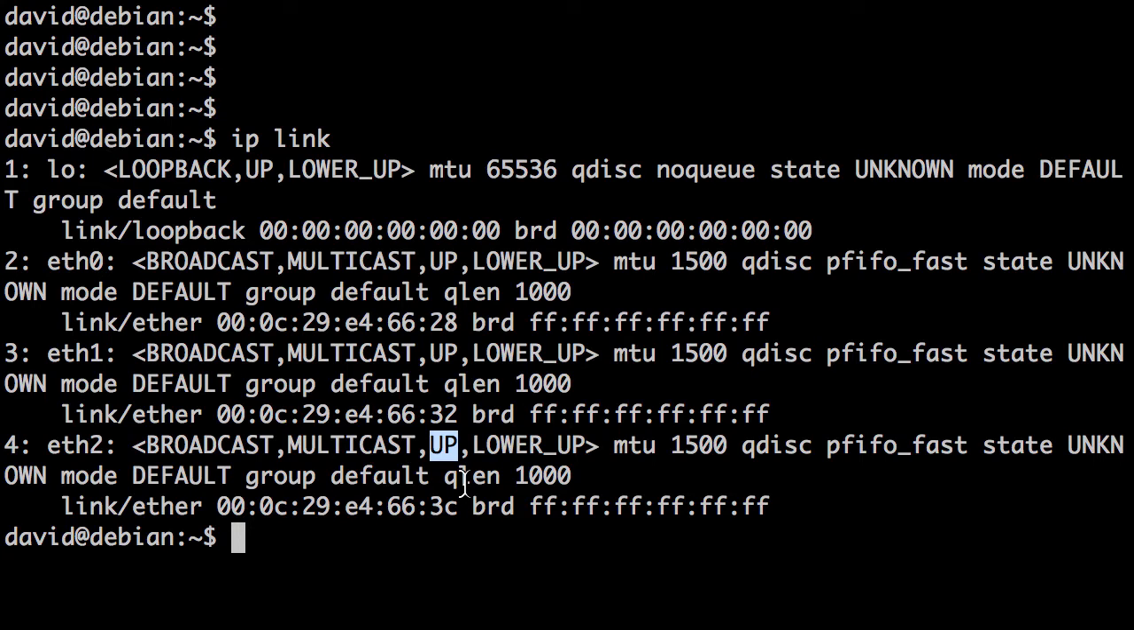Something else that's important to point out here is not just that the interface says that it's up. That up indicates that the kernel thinks that it's up, but the interface is also LOWER_UP, that indicates that we've established a link at the physical layer. So this tells us that we have an electrical signal on this link. From here, we can also see the Ethernet address or the Ethernet MAC address, which uniquely identifies these Ethernet interfaces.